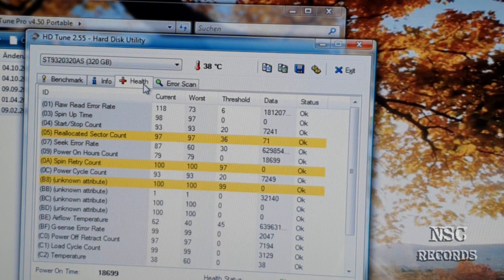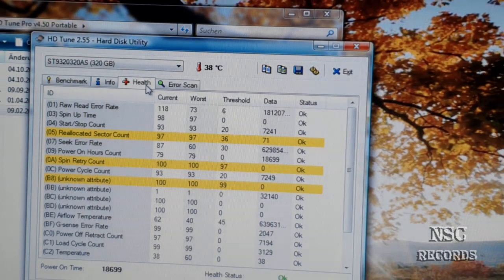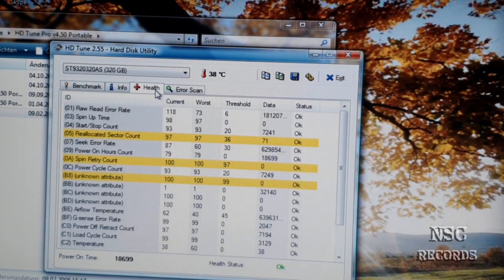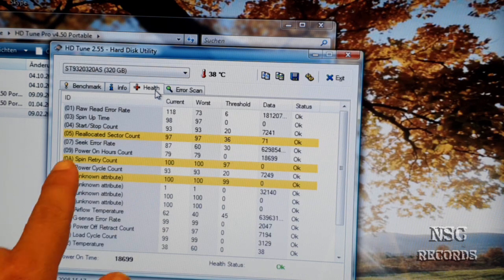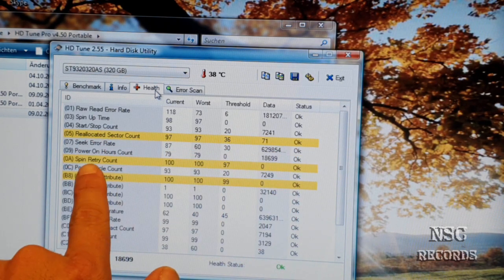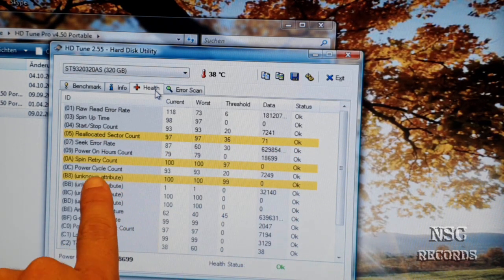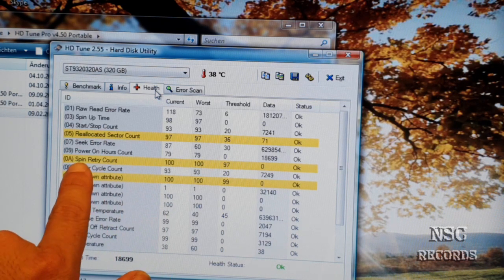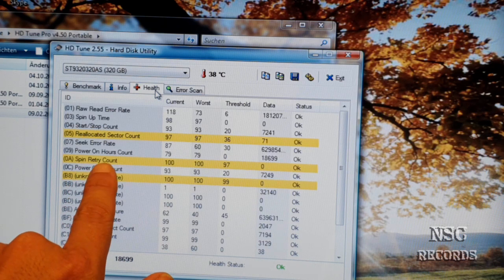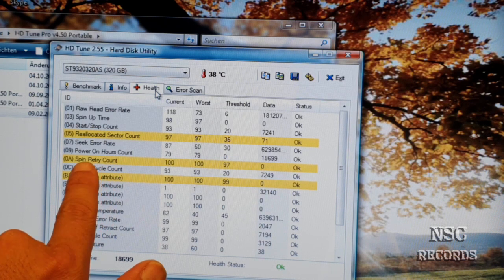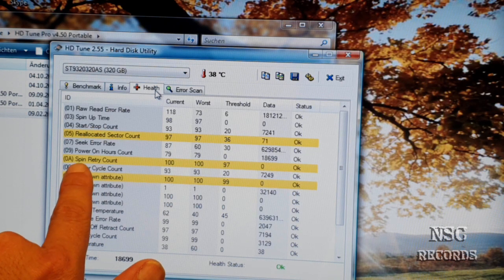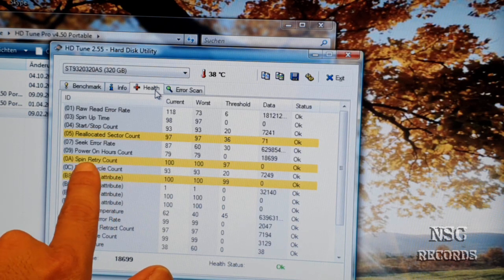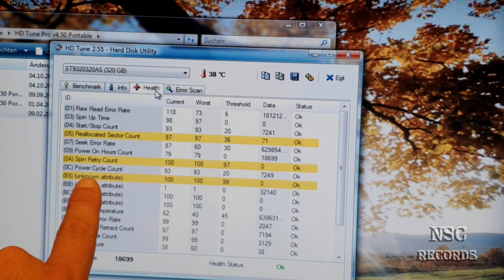Okay, so this is the next problem. Now you can see that all that is in yellow we can say a warning. This is danger, because of some sectors, or you can see here spin retry count. That means the hard disk has some problems to spin, so the hard disk is not working fine.